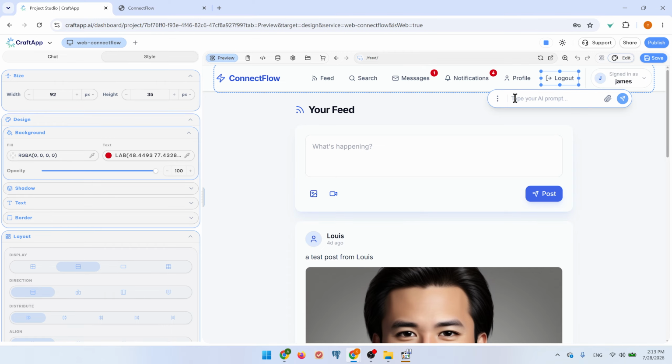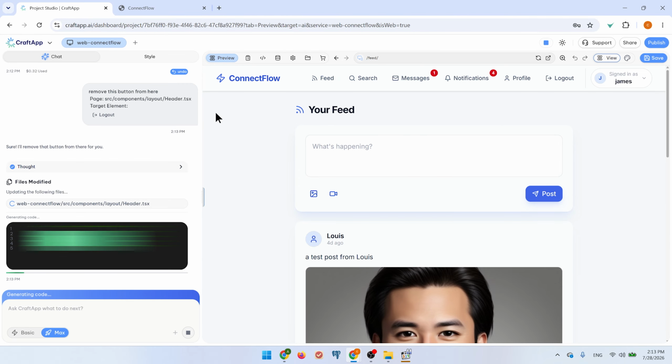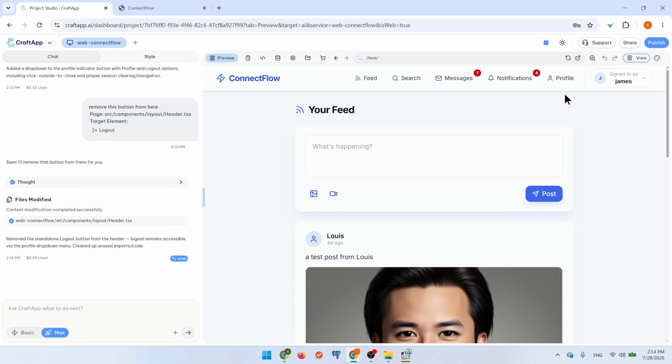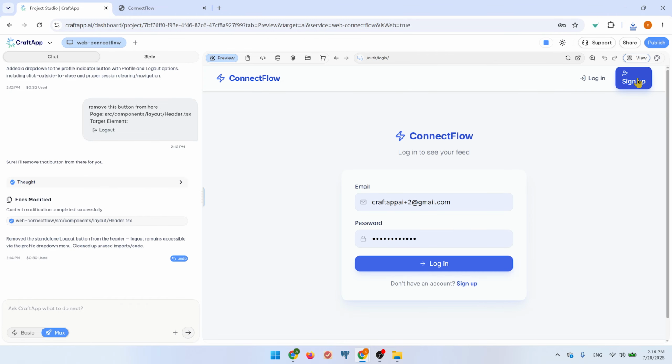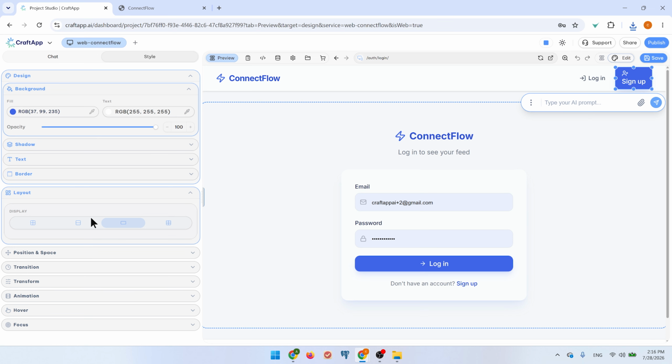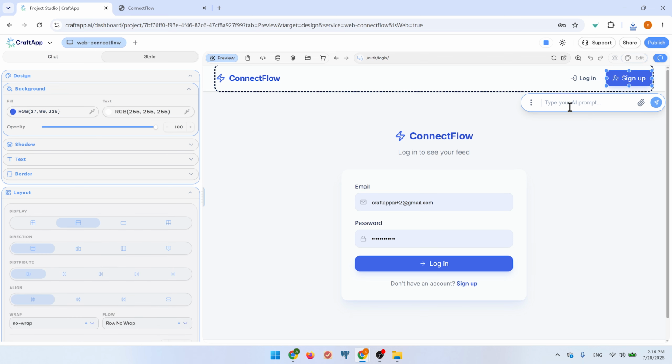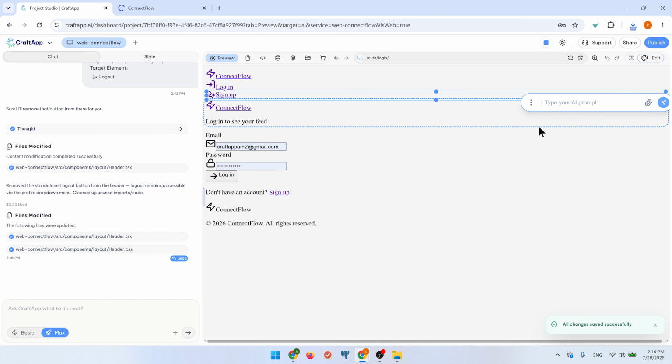So here I'm gonna ask AI to remove this button. Great. So now the logout button is removed. We already have it here, so it works well. So now I just need to fix something here, because I noticed previously there was an alignment problem. I need to fix that before focusing on other features.